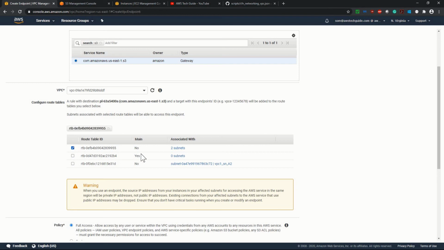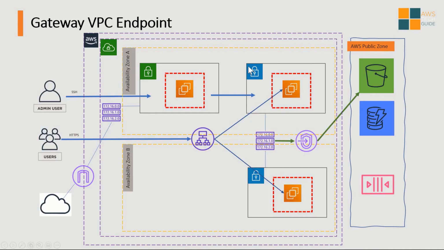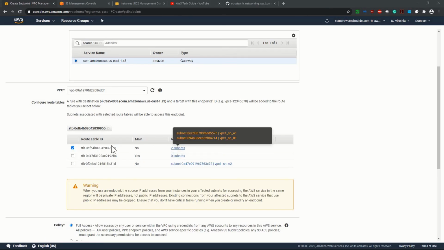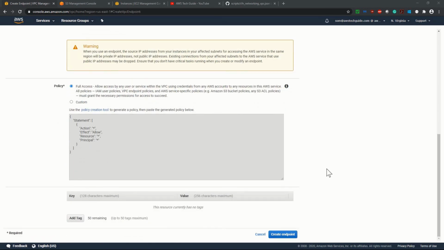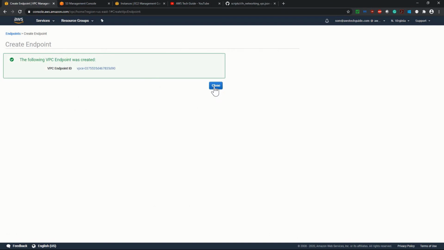So I am clicking on this private route table, because in our diagram, let me show you once again, in this architecture we have two private subnets and one public subnet. That's why this route table was showing that it is attached with two private subnets. So I have selected this route table over here, keep the policy as full access for now, and click on Create endpoint. So it has just created this endpoint.